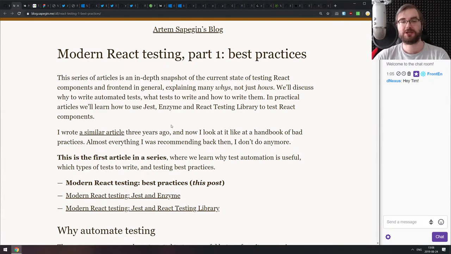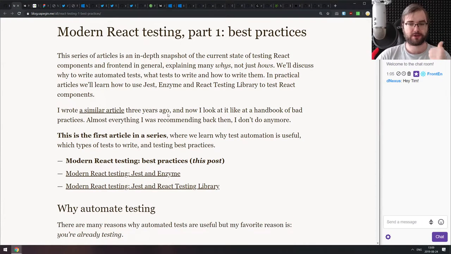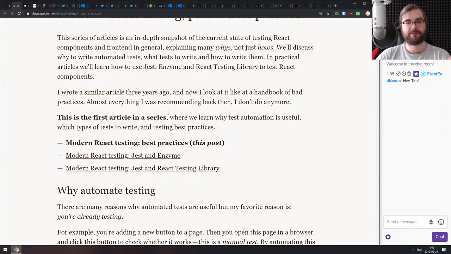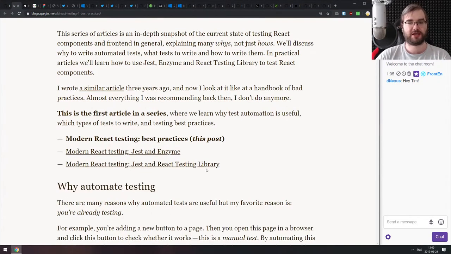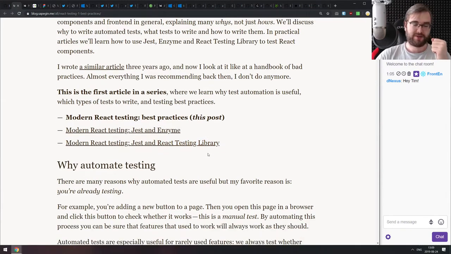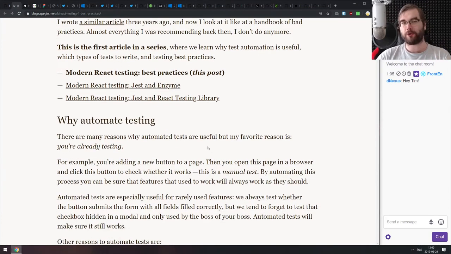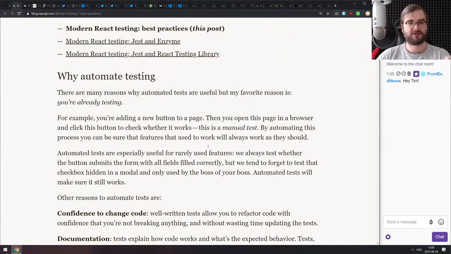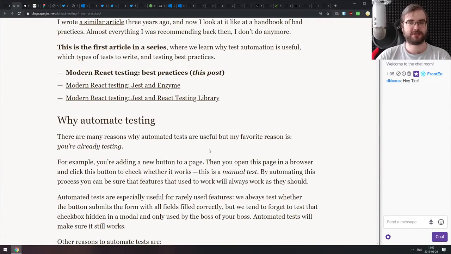All right, continuing, we got modern React testing. A 3-part article that talks about best practices, demonstrates how to test React with Jest and Enzyme, and my favorite way, with Jest and React Testing Library. I think this is kind of borderline on getting started because it sort of, you know, covers the very basics of testing, let's put it this way.